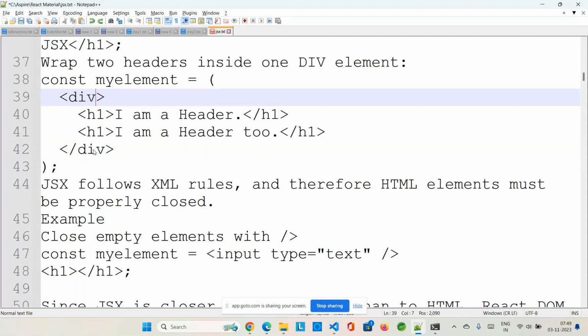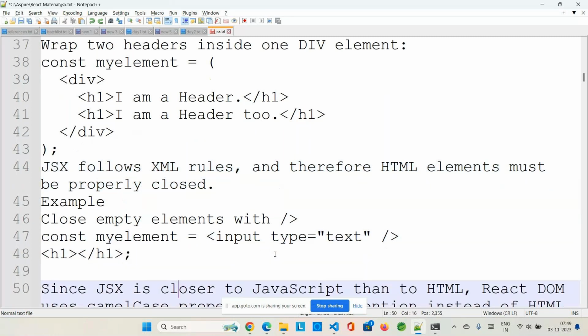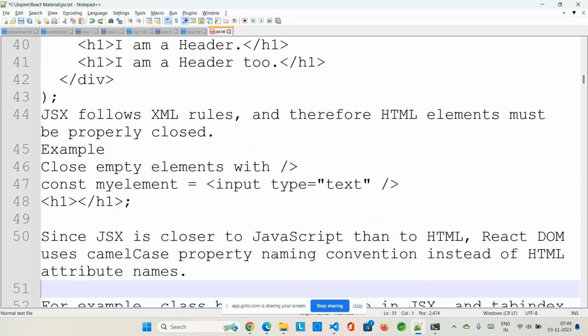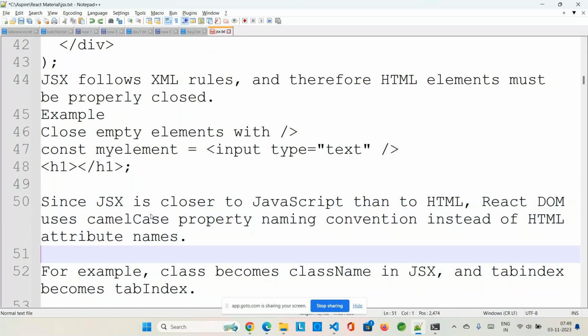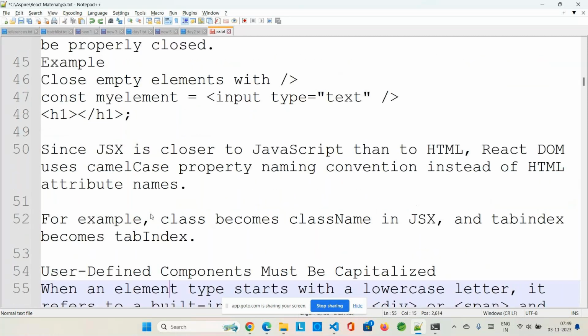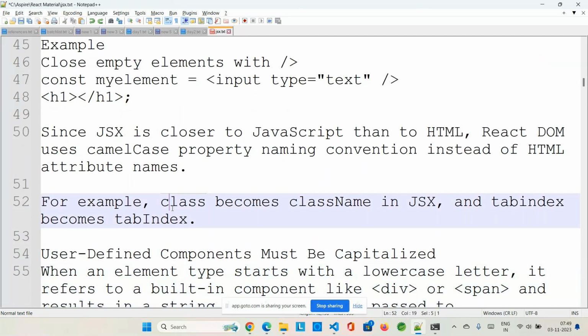XML rules, that's what I told, right? XML rules, this is the rule we have seen on the official website. Now I'm just seeing it in our material. Okay, don't worry. So you can see the closing tag must be there. Why do we have to follow this? Because it is following JSX XML rules, and we also have to follow camel case. We should use the camel case format. Instead of class, I have to use className only. Instead of tabindex, I have to use tabIndex only. Camel case letters only we have to use.